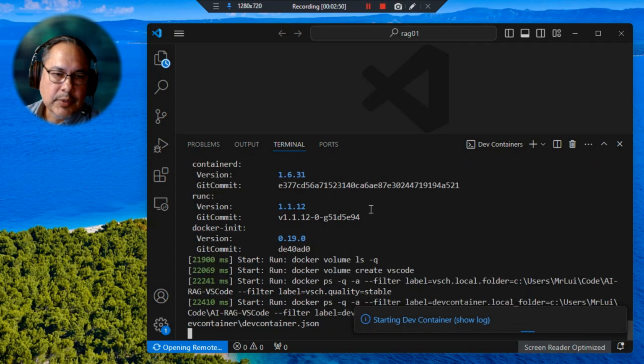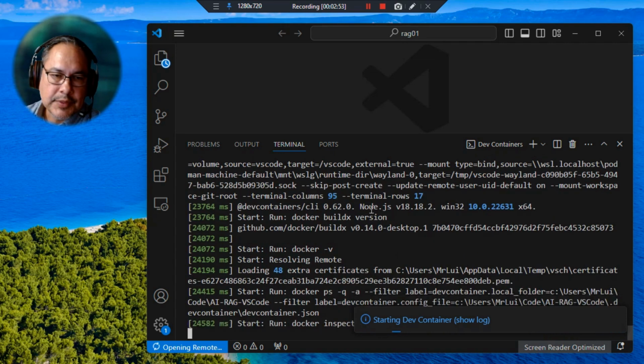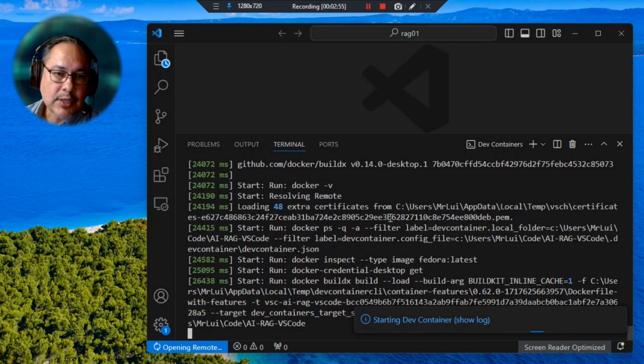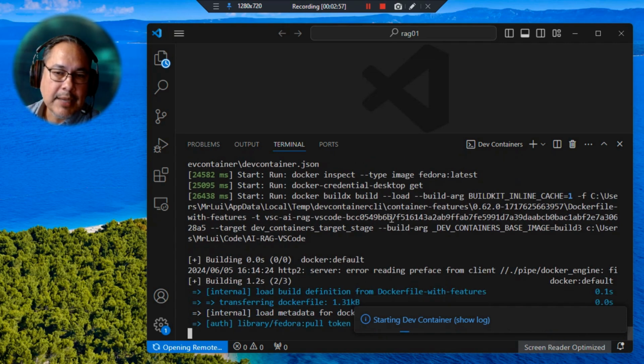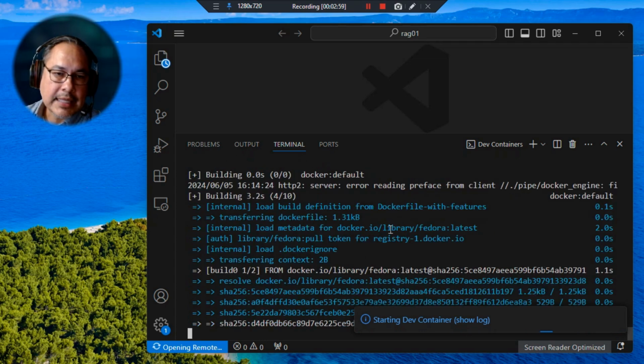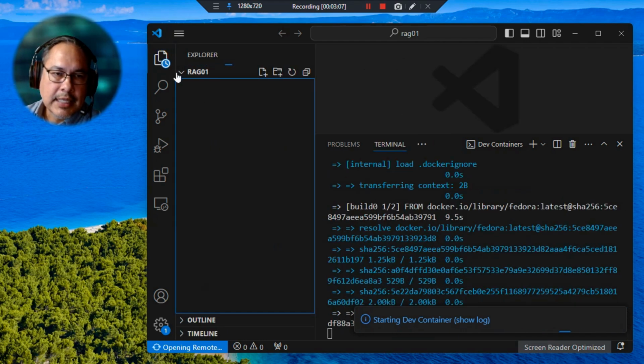And notice that it's pulling down a bunch of stuff. I might have some of this already cached on my system, so it may not be pulling down everything that I thought it would be pulling down, but it will go through that entire process. Now, I also have a make file in this.